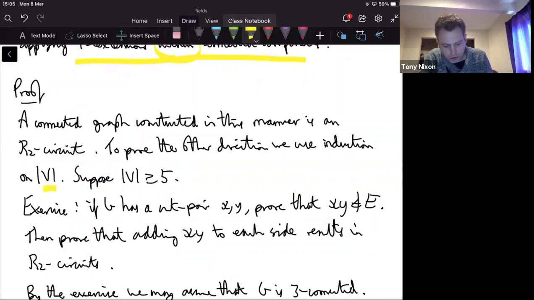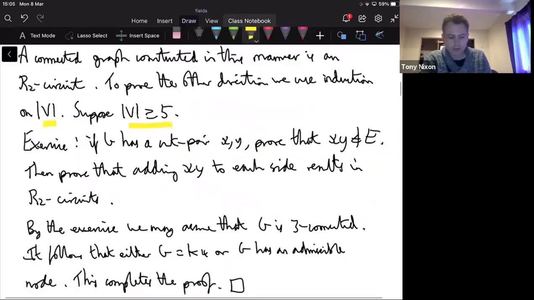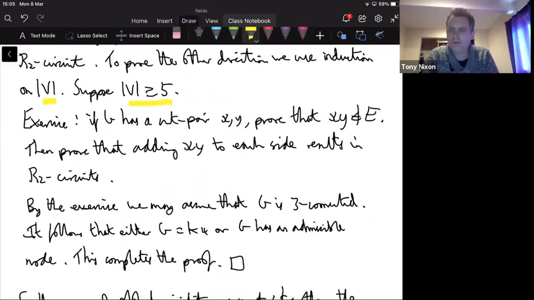Here we use induction on the number of vertices. Suppose we've got more than K4, so at least 5 vertices. Then here's an exercise, and really I just said it. If an R2 circuit has a cut pair, XY, then it's not so hard just to do a little count and prove that the 2 vertices in the cut pair are not joined by an edge.